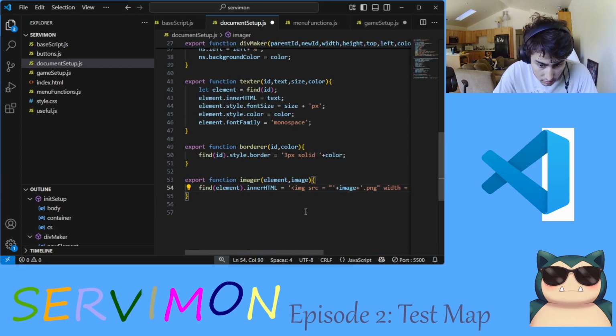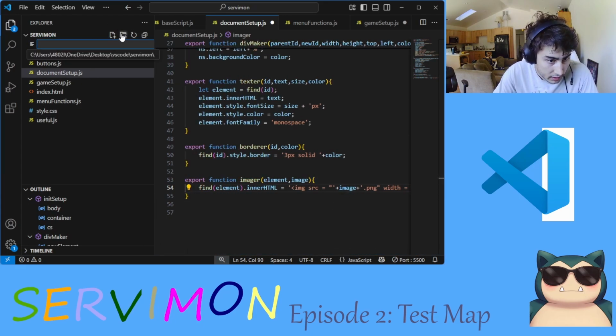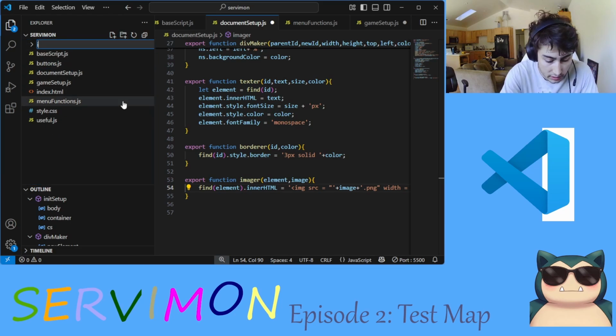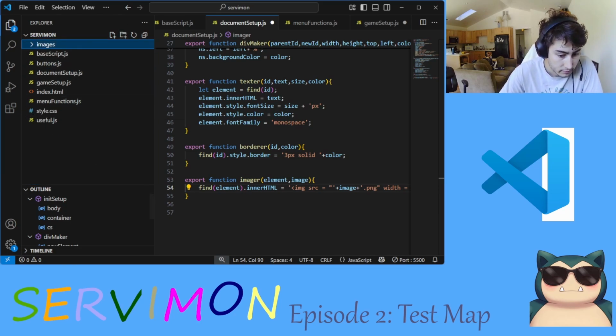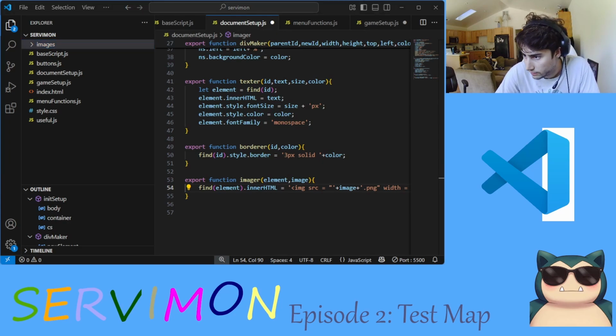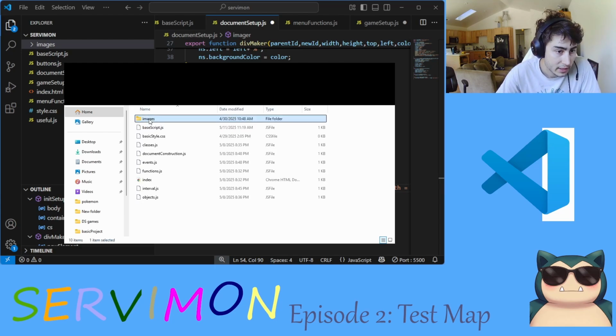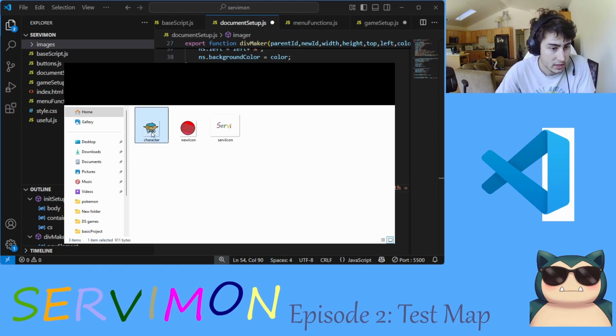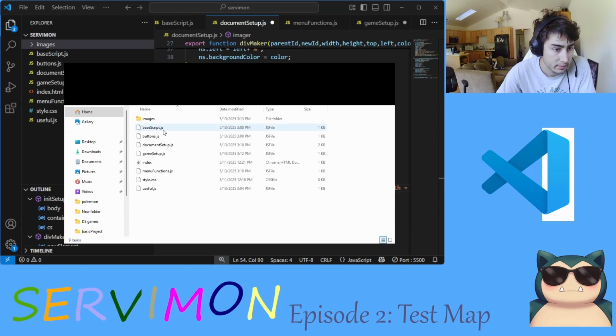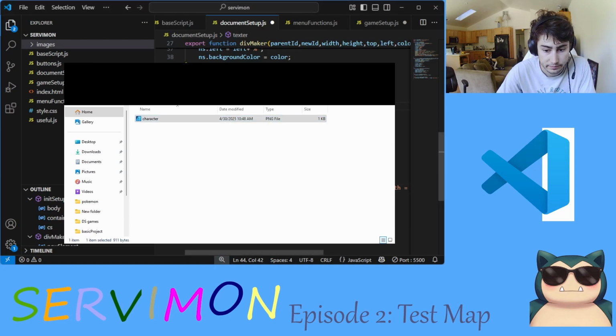So I think this should work, but we should probably make a new, not a new file, a new folder called images. All right, and then I basically have to import my image that I already had on my VS Code. You see my file explorer? Where'd it go? Oh, there it is. Okay. So we'll go basic project, images, and we'll snag the character that we already made, and we'll go into Servimon images and throw them in there.